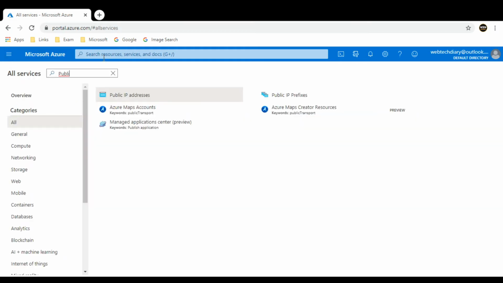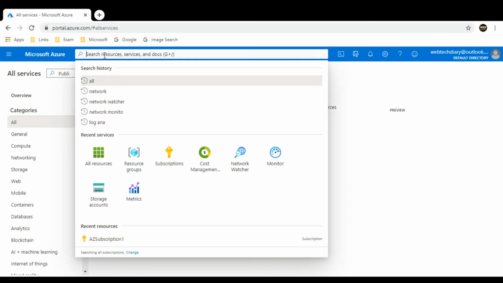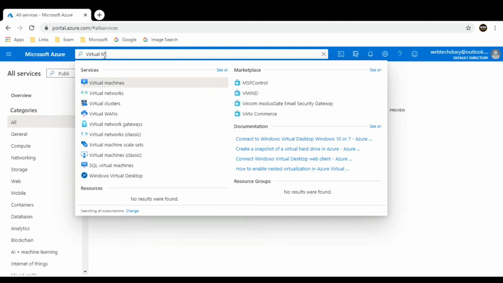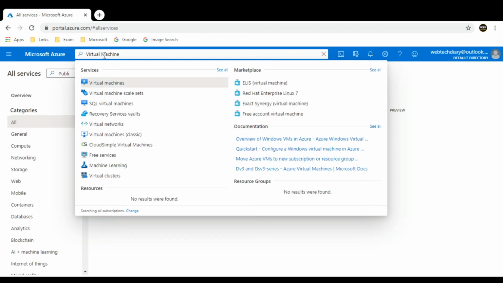In the top there is a global search. Using this search you can search any services like a virtual machine. So using this you can search the services, as well as if you have already created any resource, it will also list if the search criteria matches. So in general you can search any services from Azure, or if you have already created any resource, that also you can search it from here.